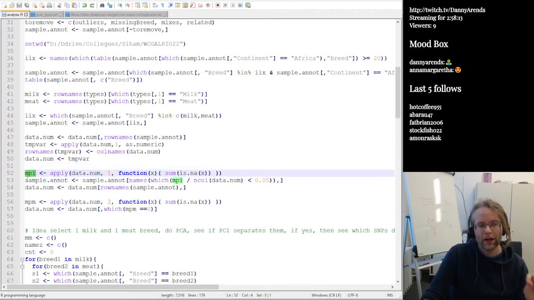So MPI is missing per individual. This is just a function where I ask for each individual, how many NAs are there in the data? Because if an individual has a large amount of missing data, I want to get rid of the individual, because principal component analysis needs complete data. So the first step is to remove individuals which have more than 5% missing data, or keep individuals which have less than 5% missing data. So that's what I'm doing here, right?